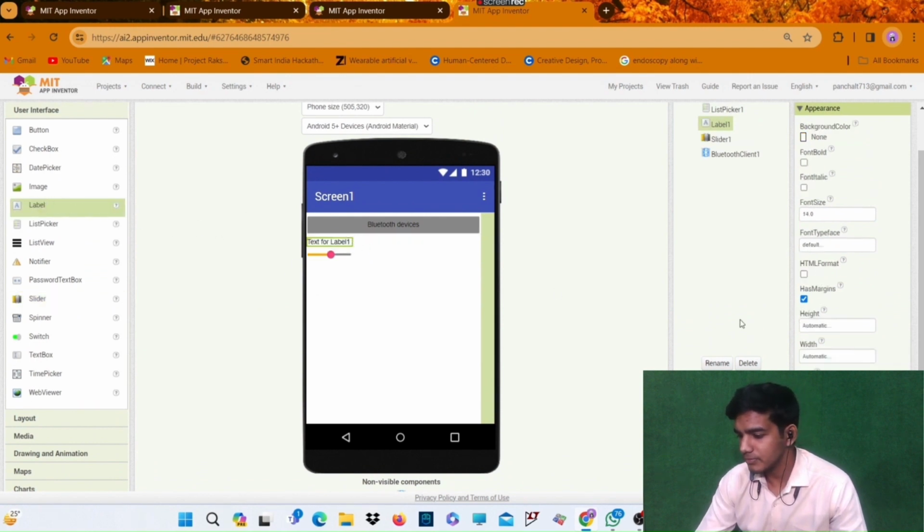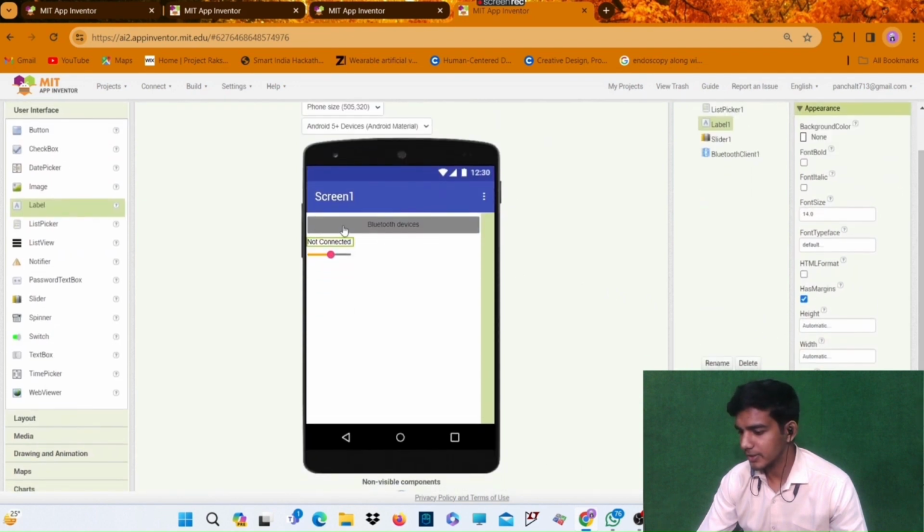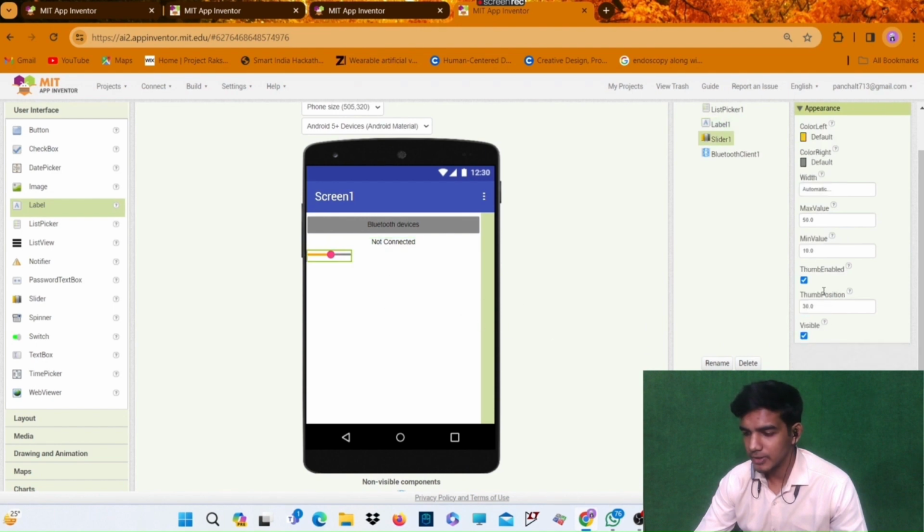Let me name it as default disconnect. No, not disconnected. Let's name it as not connected. Okay. So let me fill the parent. Like as I mentioned earlier, I'm going to set the alignment to the center. For it as well, I'm going to set the width to fill parent.